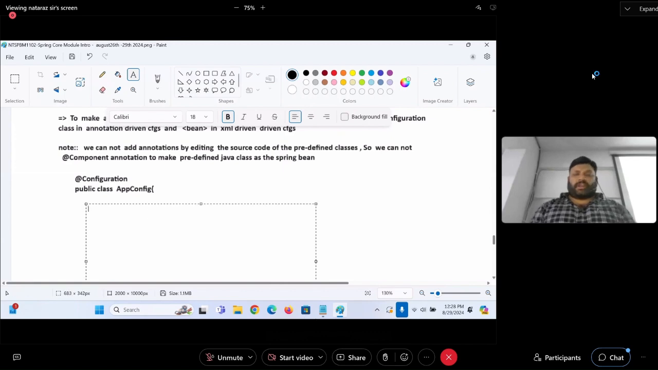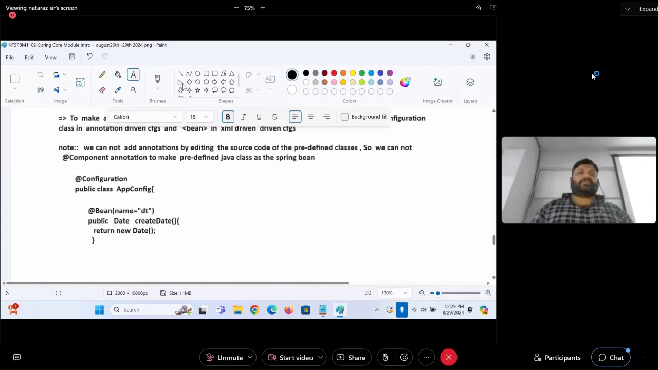Perfect. Tell me here what I am going to do. Public Date createDate. Any name you can take for the method, guys. Return type, return new Date. On the top of the method, I'm taking @Bean. Here, what is that? Bean ID we are passing as what? dt. Here, dt is the bean ID, boss. This is going to be the bean ID.